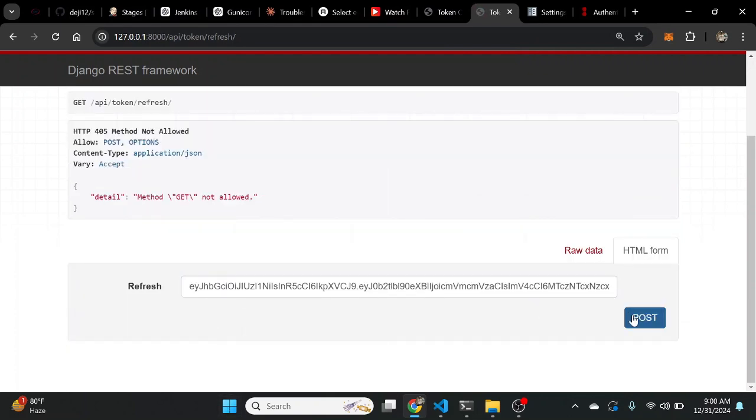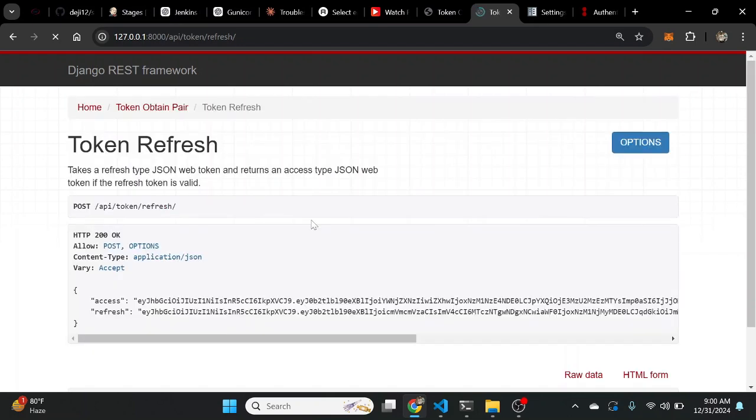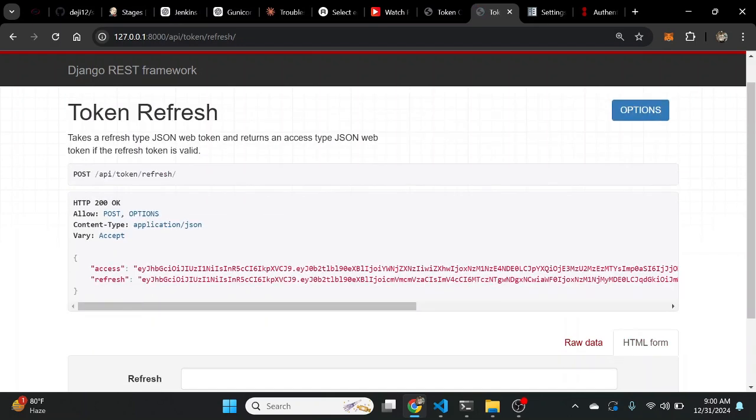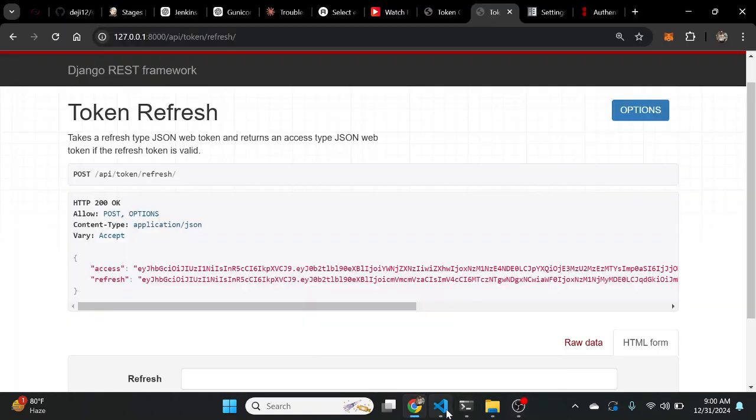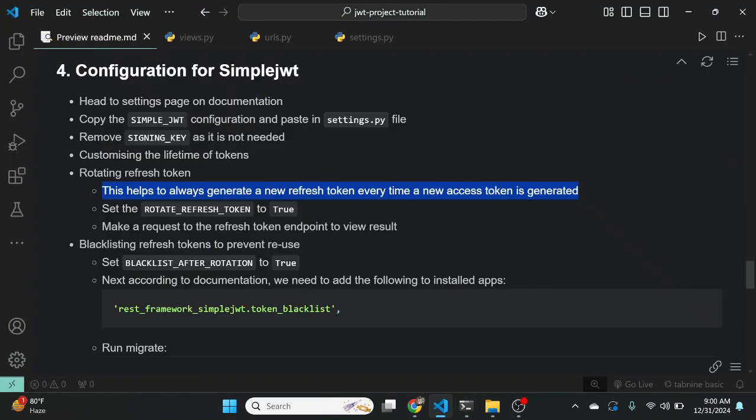Once I paste it and click post, notice what happens. You can see that we now not only get an access token, but we also get a refresh token from the token refresh endpoint. So this way, anytime an access token expires, it's going to generate a new access token and a new refresh token for us. So this helps keep the user logged into our application for long periods of time, so they don't have to always log in.